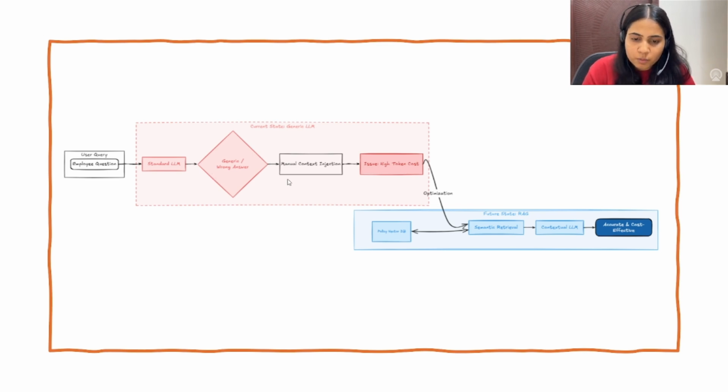So now what we are doing is adding a manual context here. Additionally, we are adding our PDFs over here, and then we'll have our user query, and our context also, and then it will get the answer. But here the issue is that we will have a high token cost. So the token cost is increasing. This is what the generic LLM does.